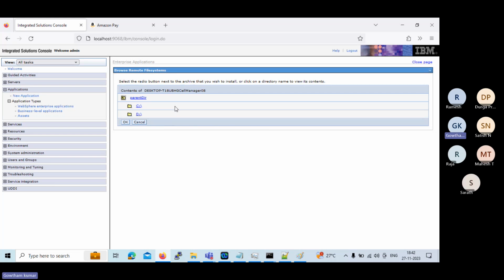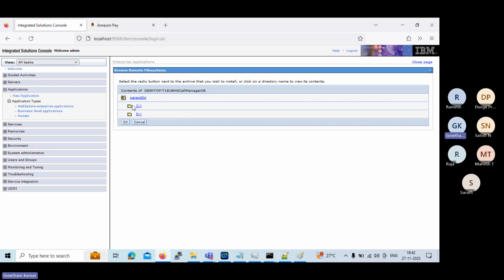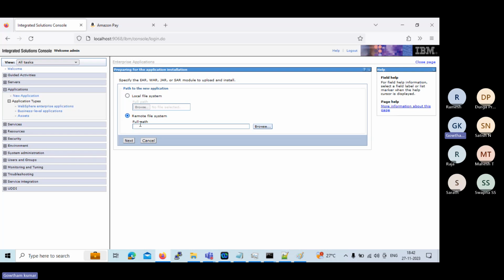But in the real time environment, if you keep that file on that server, it will show you those paths. You have to go to that path and select that application. But in my example, I'm going to show the local file system, and in Linux, I'll show you the remote file system. Don't worry, I'll cover both. We'll keep that file in the remote file system when we are in Linux, and we'll try to deploy from Windows. Okay, no worries. Currently, I'm selecting local file system.